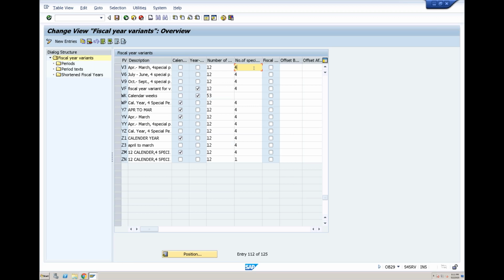So this is called special periods, and this concept is only available in FI. If someone asks you whether you can post in special periods in material management, you have to tell them that no, special period is only available for financial accounting. This is also a favorite question of certification. Special period is only for FI people, not for MM, SD, nobody.